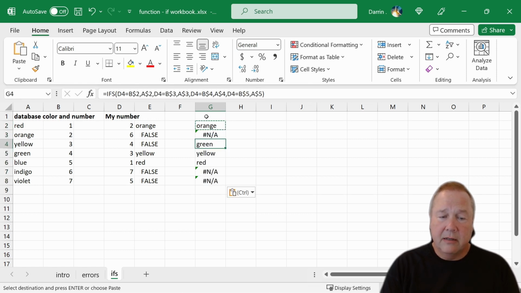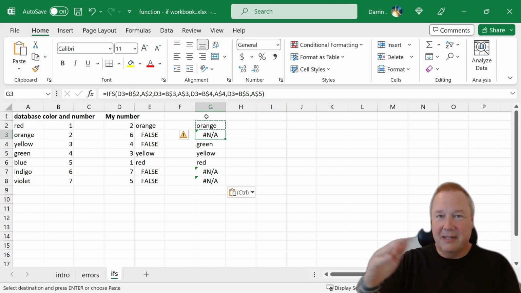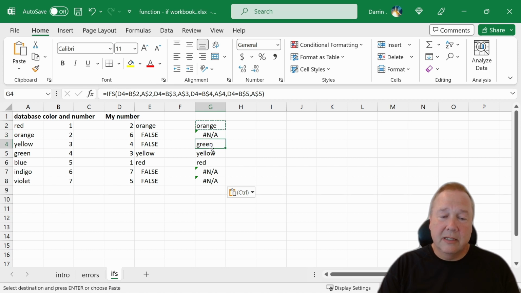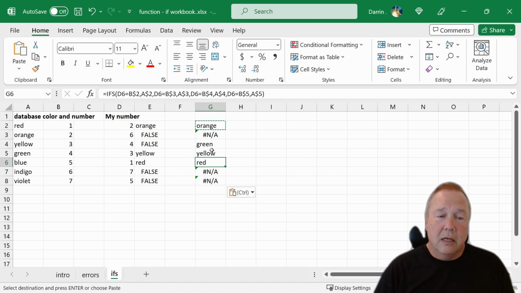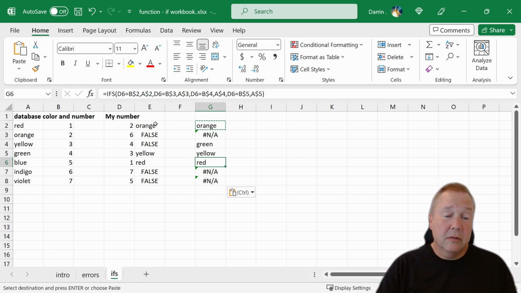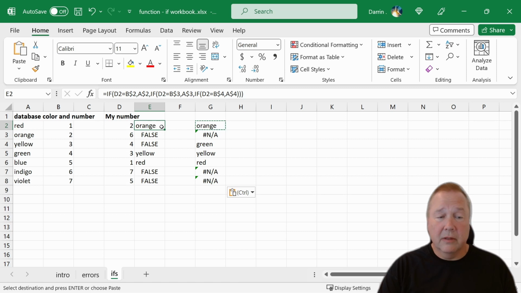And now we take this down, and the ones that are NA, remember I mentioned when you look up in tables and stuff, you tend to get NAs. So the ones that I had listed there for the colors are all there. And it's a lot shorter than this big ugly nested one here.